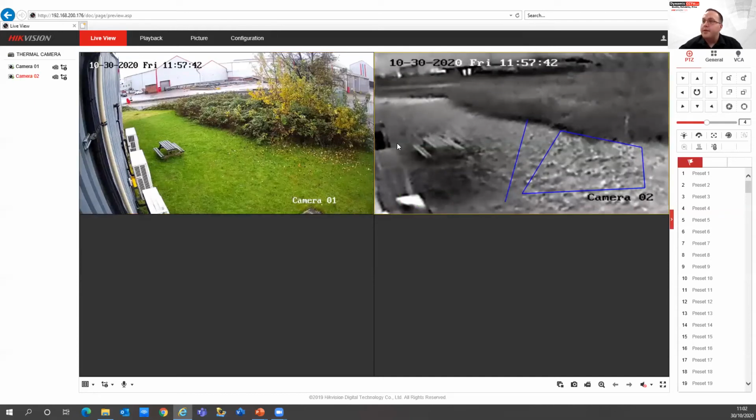And my colleague should be there any second now. And he's going to walk out into this area and come across the scene. And you can see the camera's mapping him and also tracking his trajectory. And you can see there he's actually triggered the line crossing, but he hasn't triggered the intrusion zone because of the time settings that we set up on the intrusion zone.